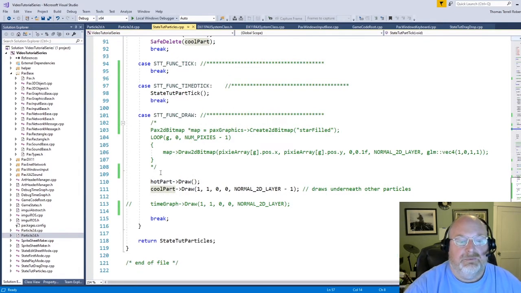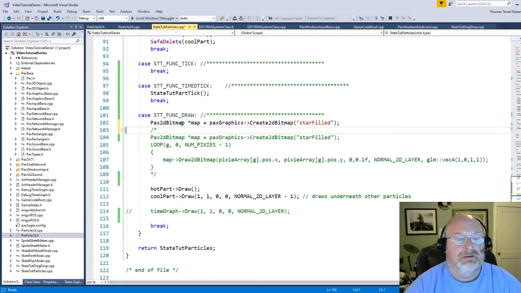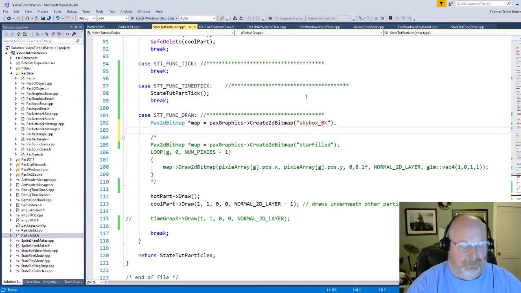But here is where we're drawing, and what I'd like to do is first draw. So I'm gonna draw, and this particular bitmap is called Skybox BK. Let's see if that works for me. Map, draw 2D bitmap. I'm going to draw it in the center. Screen width divided by 2. Screen height divided by 2. You're seeing that, right? Yes.